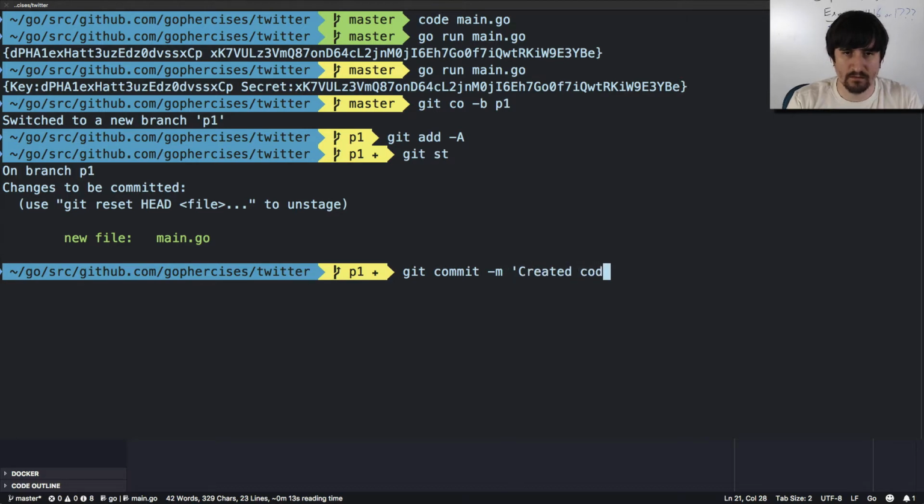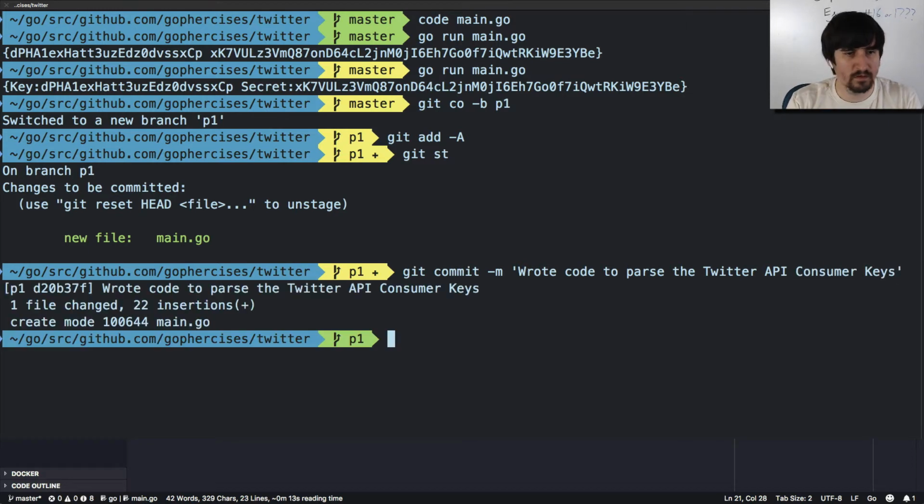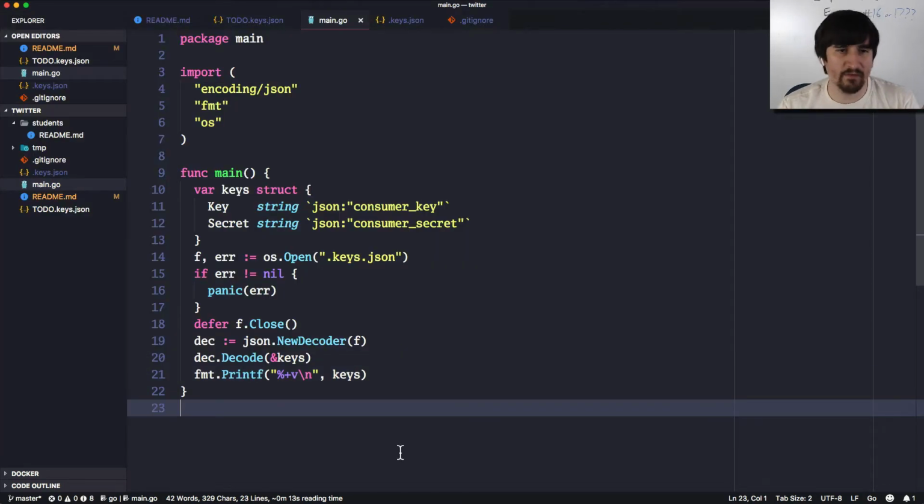created code or wrote code, parse the, let's say consumer keys. All right, so that's everything here for that.